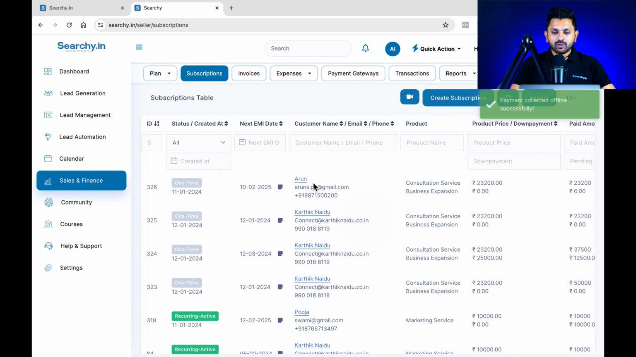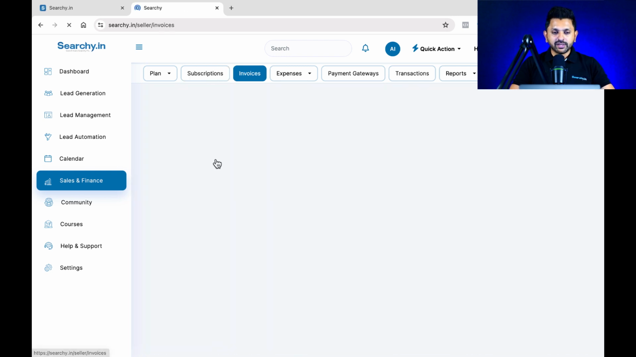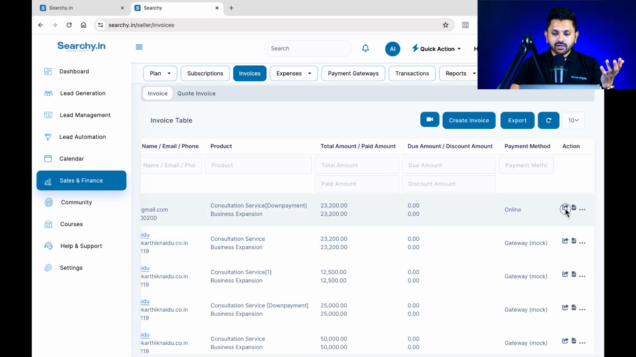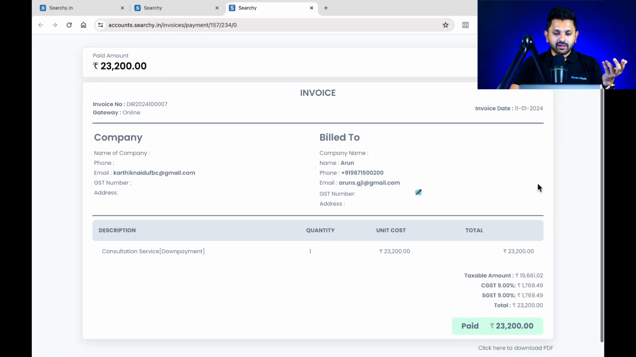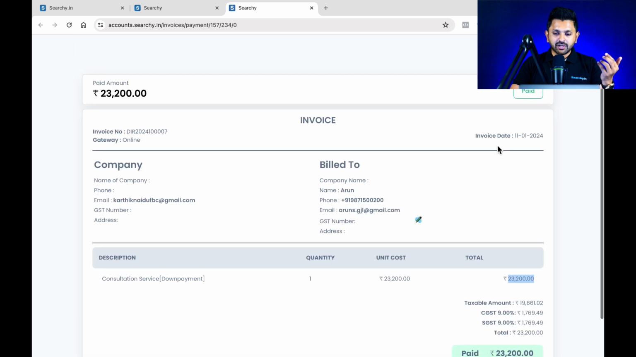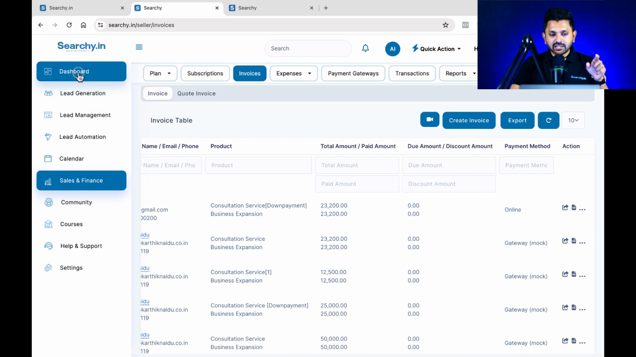Okay, so once I've submitted, what happens here is this particular payment, which you saw in the invoice, changes from pending status to paid, because you collected the payment through the bank. Now, if you click on this link here, you will see that this invoice is already paid. And if you check out the details, it says consultation service, 23,200, and your payment and everything is mentioned here. And you can check out how exactly you've collected the payment.